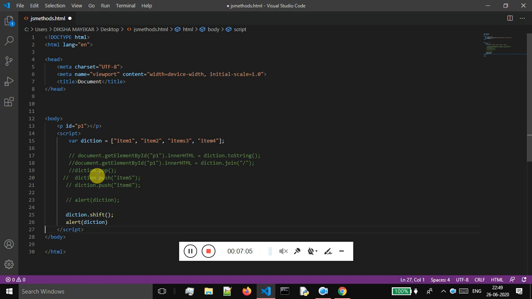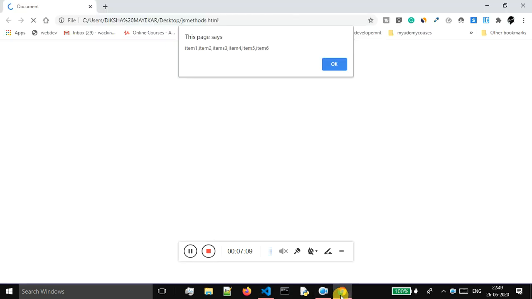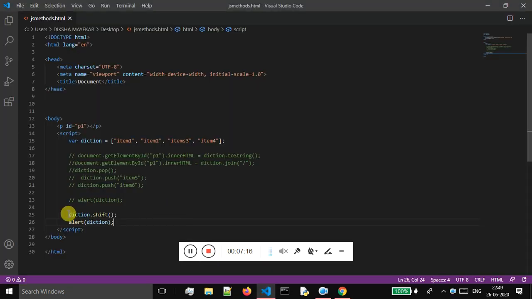And now if I'm giving the alert of my array, okay, and now if I'm saving this code, coming over here and refreshing, then it is saying item 2, item 3, and the item 4. Item 1 is not getting displayed.